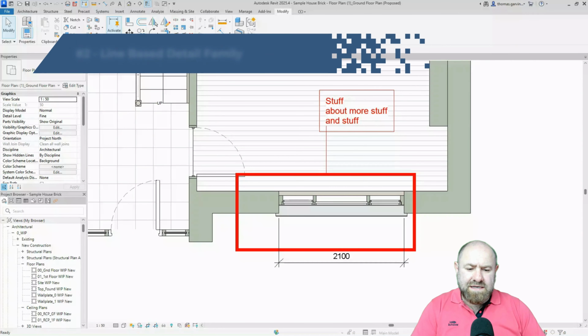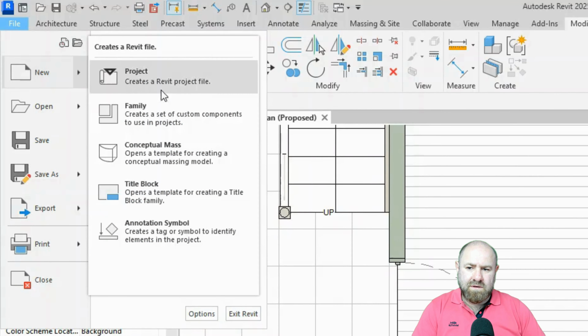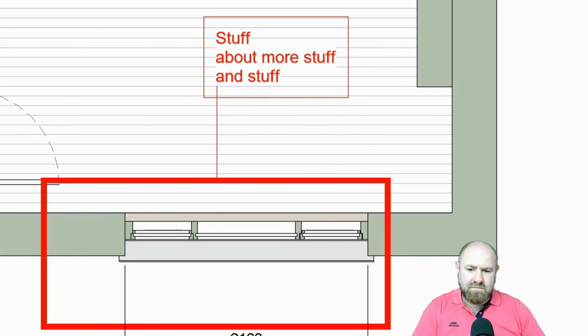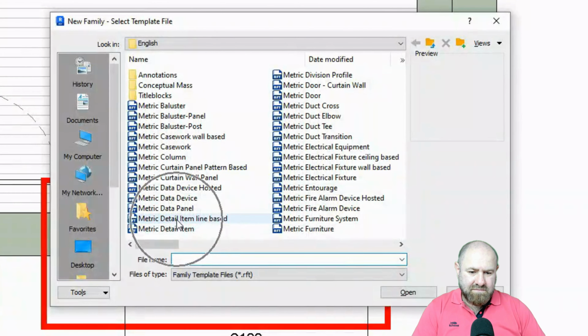Okay. So let's create a new line-based detail family. So file, new, family, metric detail item, line-based. Open.